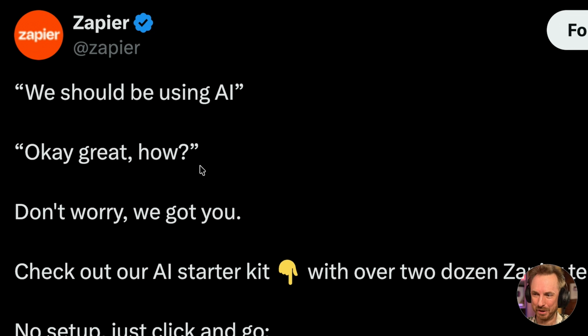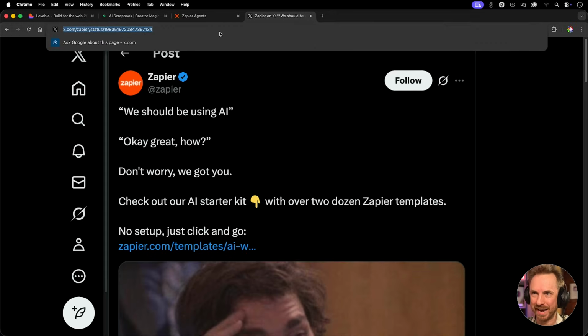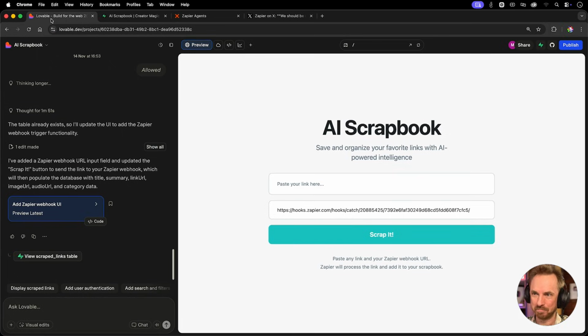Let's grab this Zapier post from X. It's all about using AI. I think it's the perfect thing to put in my scrapbook. Let's go back over here. It retains the webhook. We can scrap it.